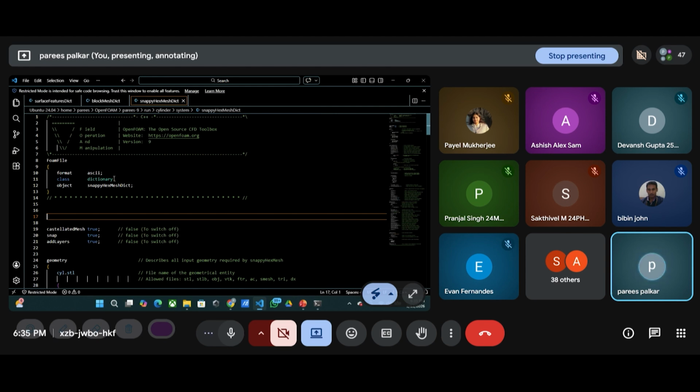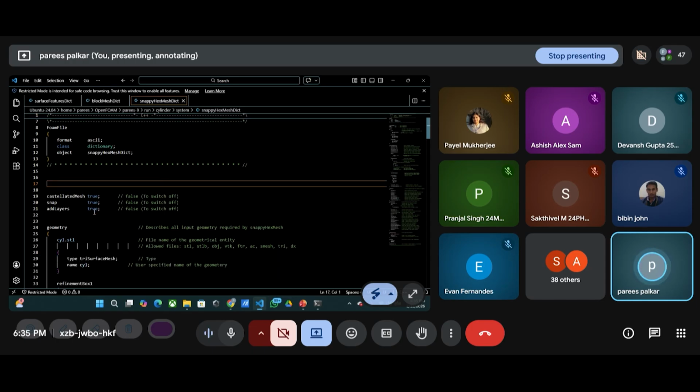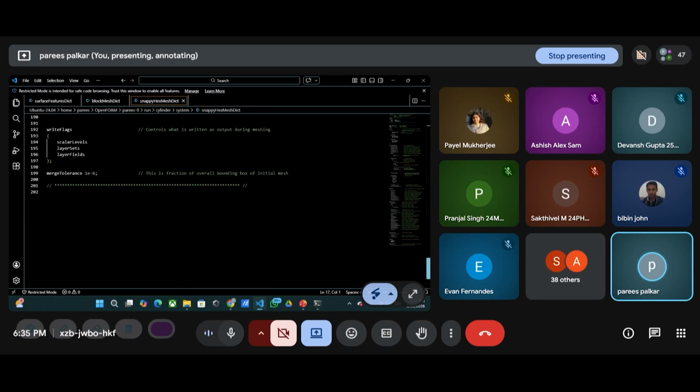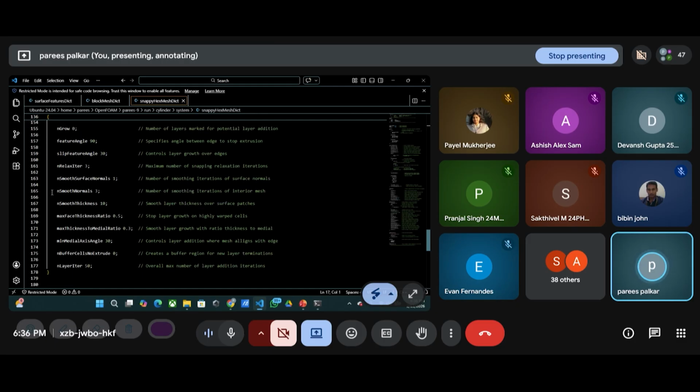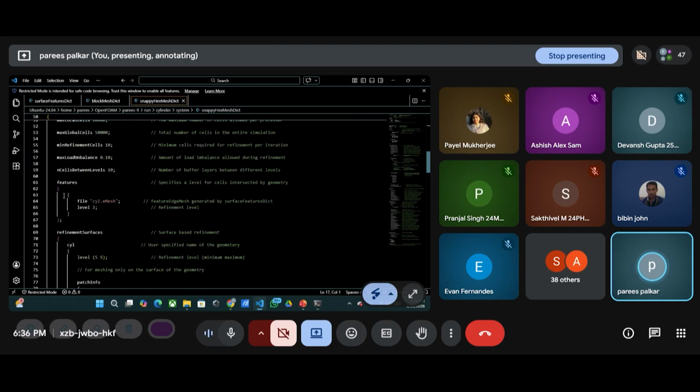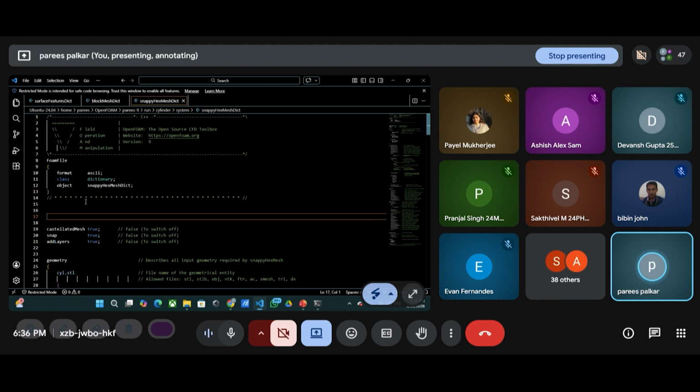Format is ASCII. Class is a dictionary. And what is the name of the dictionary? It is SnappyHexMesh. Please note that there is no difference in the syntax of SnappyHexMesh for OpenFOAM 9 and 2412. You have to execute the same commands. Also, for your better reference, this file is big, almost around 200 lines of code. Majorly comments are given here, so whenever you are working with it, you can understand everything that is given here.